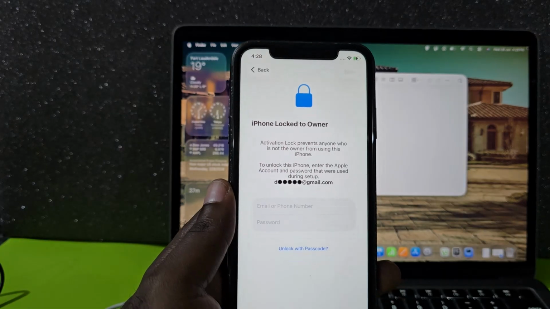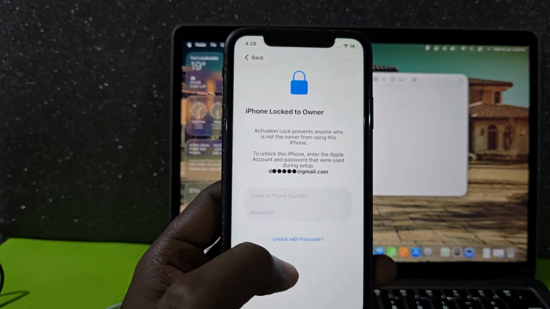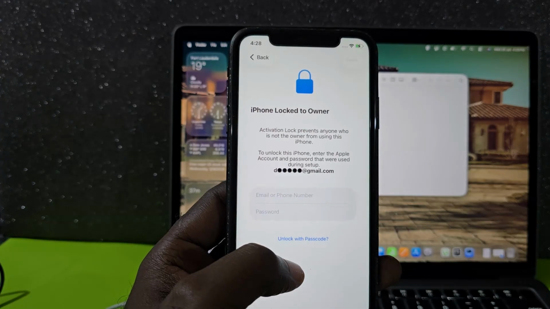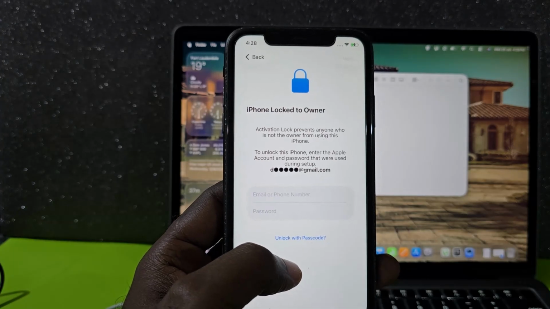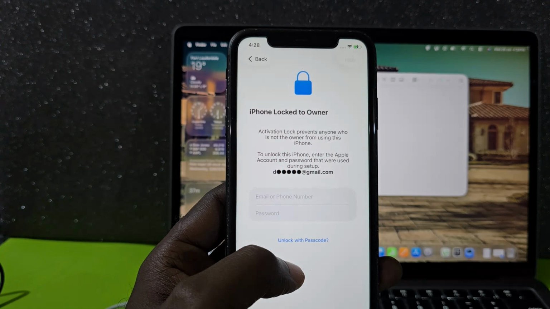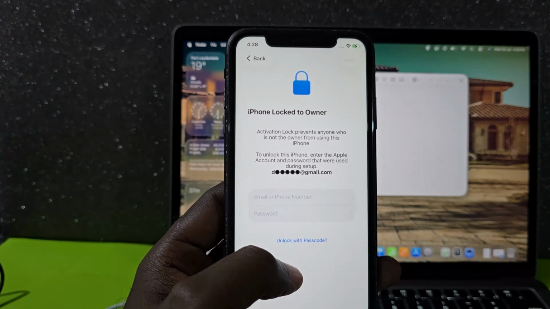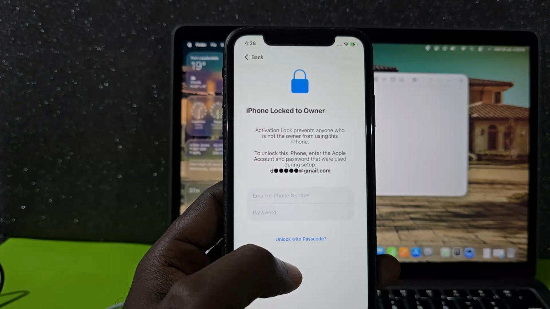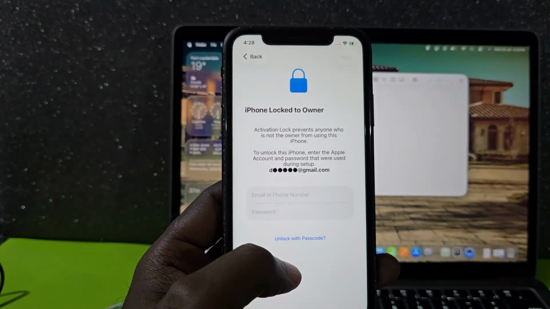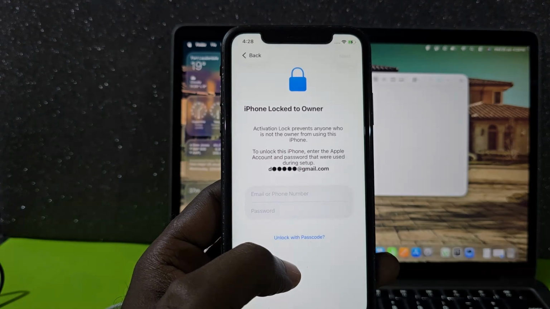Also, guys, you may be presented with the Apple lock, but it should be better than your PIN, because you should have the email associated with your device. They do give you a clue on screen, and you can most likely figure it out and then log back in.